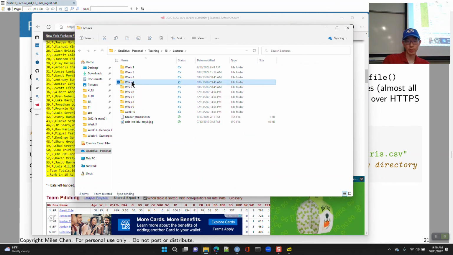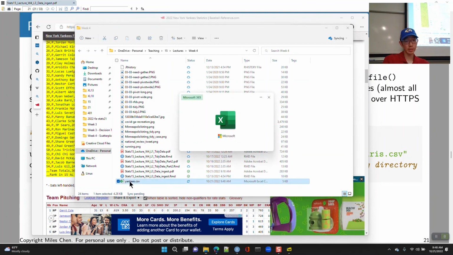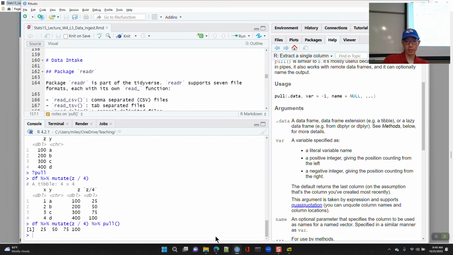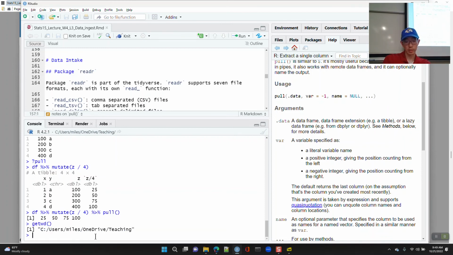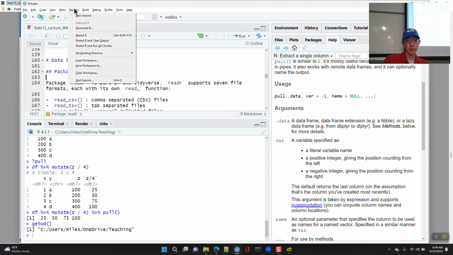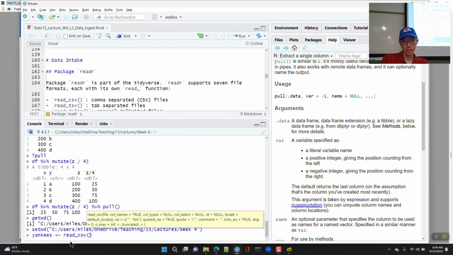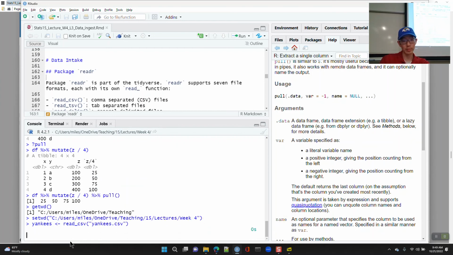Lectures, Week 4. Okay, so here it is under Yankees.csv, and we can see it loads up in Excel, so this is a good sign. And then in R, I need to set my working directory to the source file location. So this is what we want. And then I'm going to call read_csv, and I give it the name Yankees.csv.